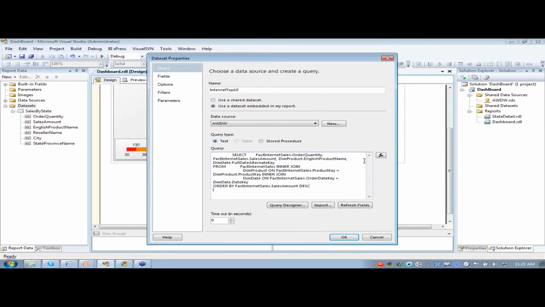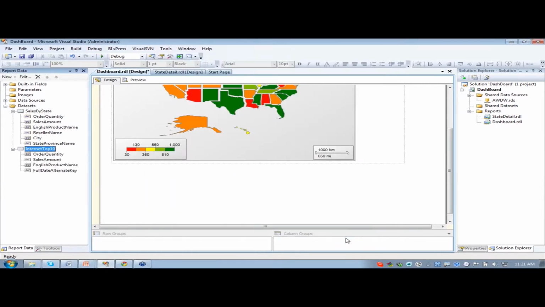All right, so we're just going to use something pretty simple here. We're selecting from the fact internet sales table, taking the order quantity, the sales amount, the English product name, and we're also ordering it by the sales amount in descending order. In this example, I'm going to show you two different ways to achieve a top 10 and a bottom 10. So we've got our query, say OK.